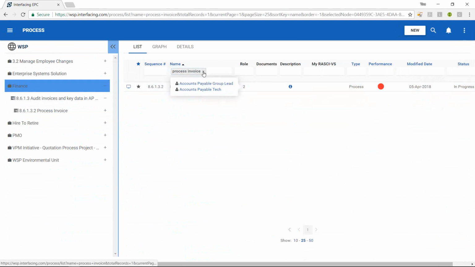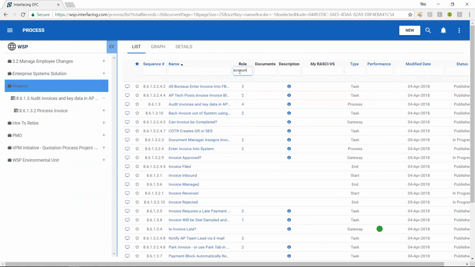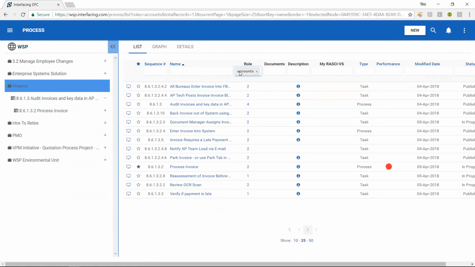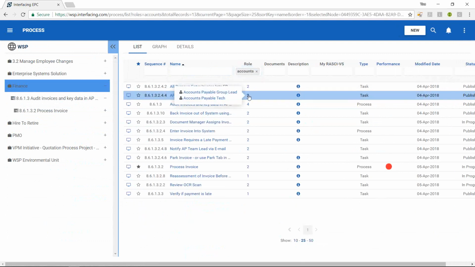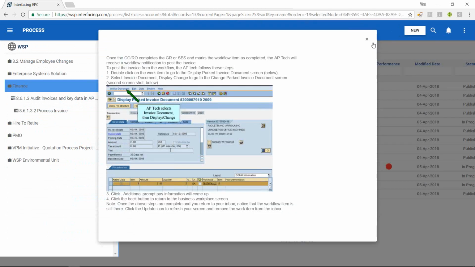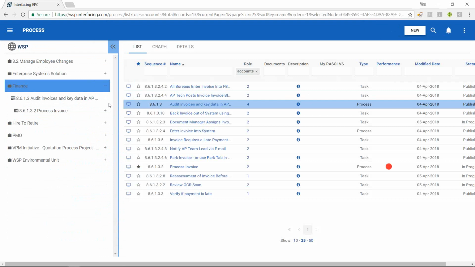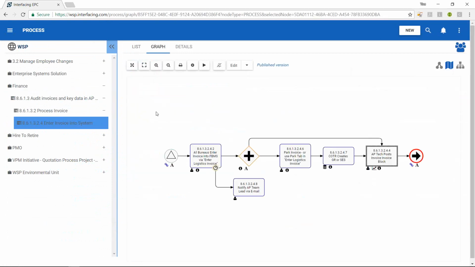Or if I wasn't sure, I could also say accounts, something to do with accounts. And I can see accounts payable text. Is that the one I think it is? Let me pull up the description. Yep, that's exactly what I was looking for. And then jump right to that specific process or text version of the process.